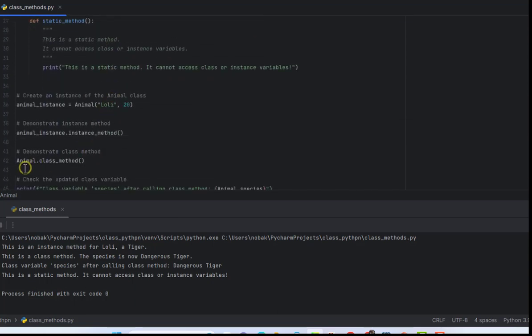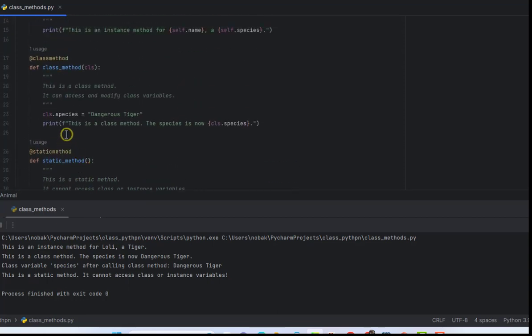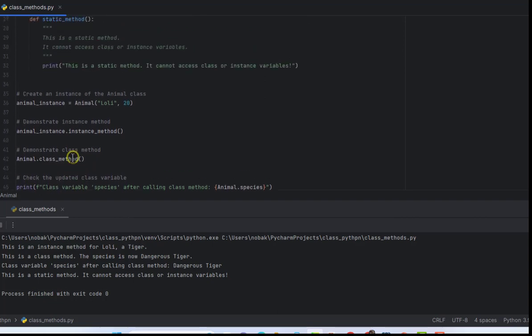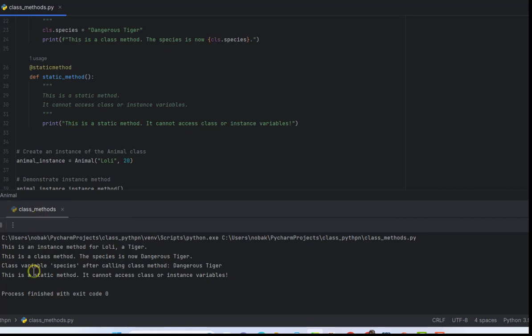When we call our class method, on the other hand, we get Animal.class_method. Our class method uses species, and this is a class method. The species is now cls.species. The species is now dangerous tiger because we have overridden that species class variable, and we are able to do that within a class method. For our static method, we just use Animal.static_method, and we get this sentence, which is: this is a static method, it cannot access class or instance variables.